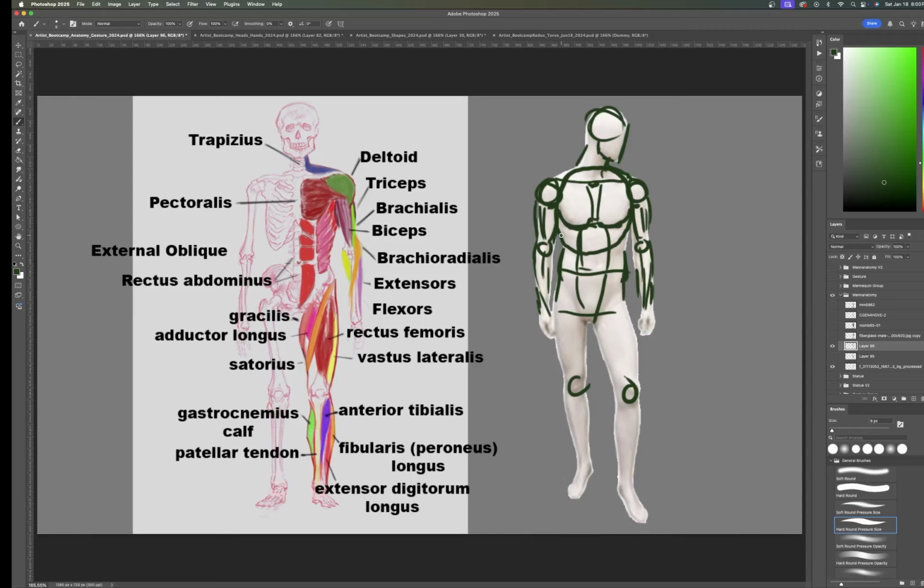The serratus anterior follows along your rib cage. It always looks like a lightning bolt to me. The latissimus dorsi wraps around the back and comes towards your front. We have the gracilis of the upper thigh, and the adductor longus, going towards the middle of your thigh.